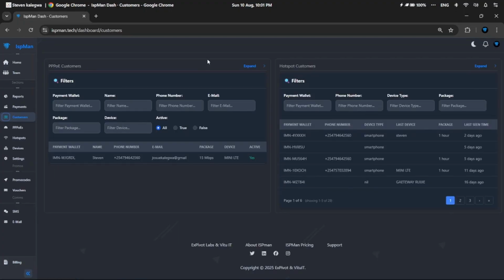This is where you can see your PPPoE customers and customers. Here you have different customers. As you can see, this one, for example, you see this space is blank. That means the customer has logged into the captive portal but didn't pay for any package. They're just looking at the packages. Now here you have, for example, this one. You can be able to see the phone number that paid for the package, and also the last time it was seen, like 2 days ago, for example.